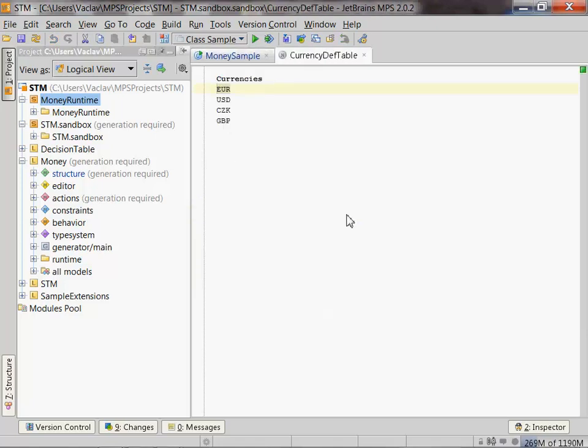Here we go. So there is a new top-level concept, the currency definition table, where you can just define a bunch of currencies. And you could imagine that this could also include exchange rates, and you could do all kinds of fancy stuff. At this point, you just define these things, and whenever you want to create a money literal, you can refer to any of these currencies. Yeah, so all these currencies are available.